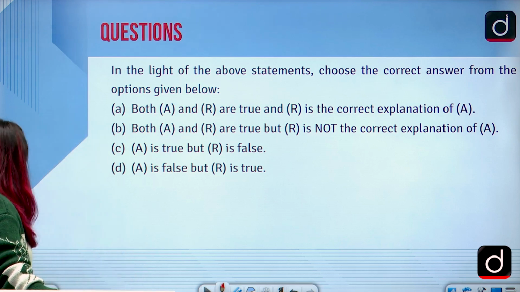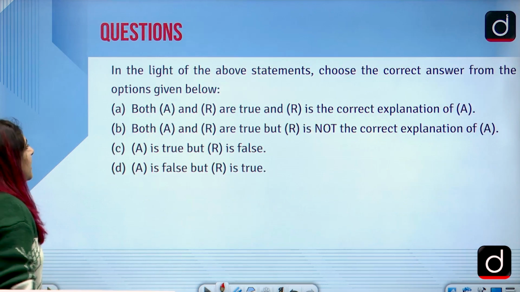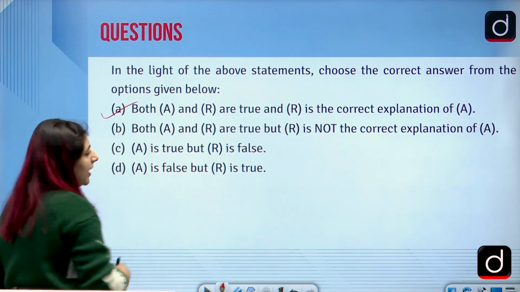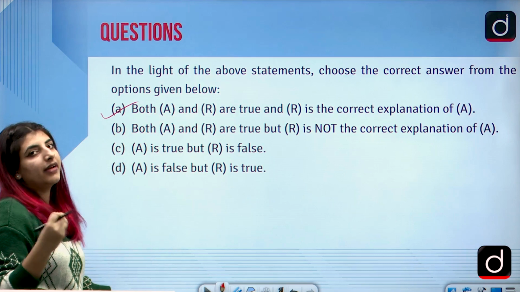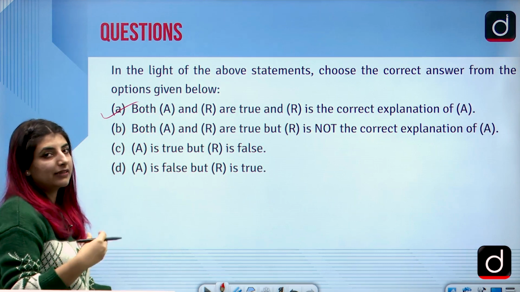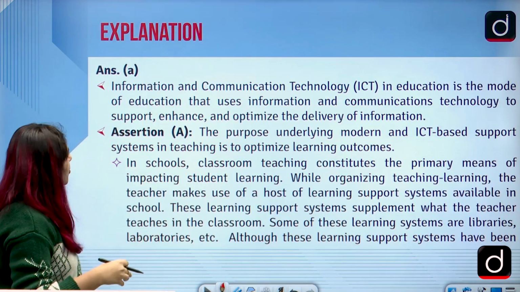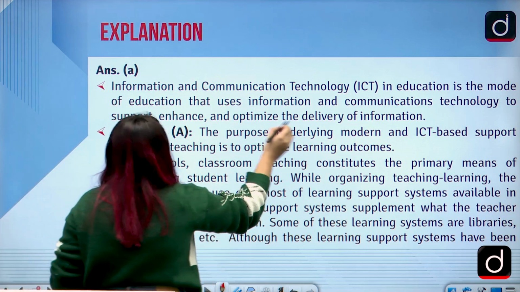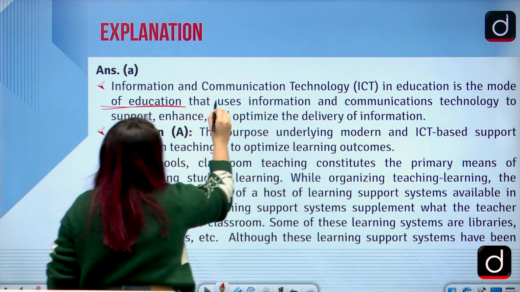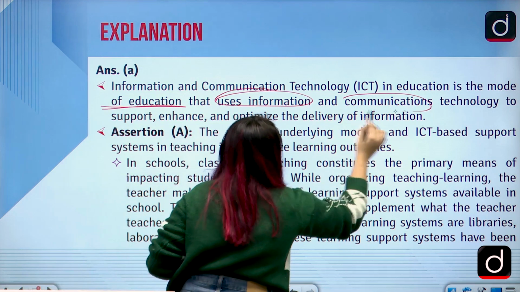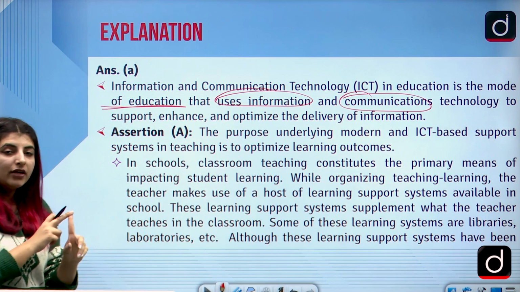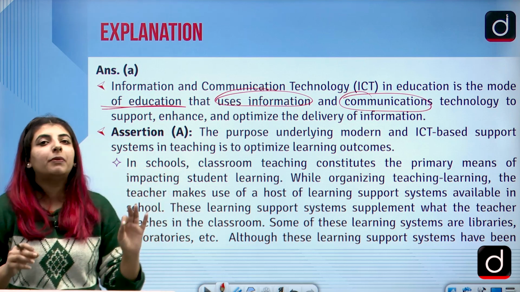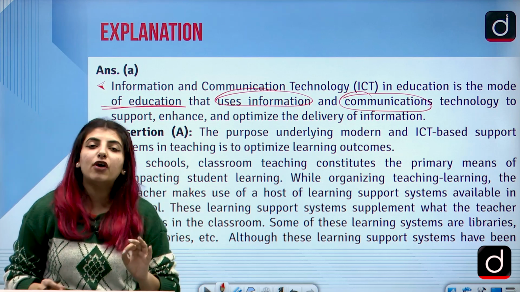The answer here is option A, which says both A and R are correct and true, and R is the correct explanation of the assertion. Let's just read it here. First of all, what is ICT in education? It is the mode of education that uses information and communication technology to support, enhance and optimize the learning or the delivery of information.